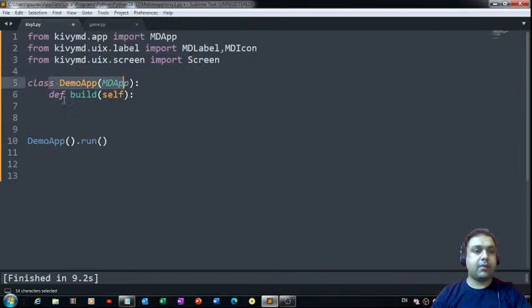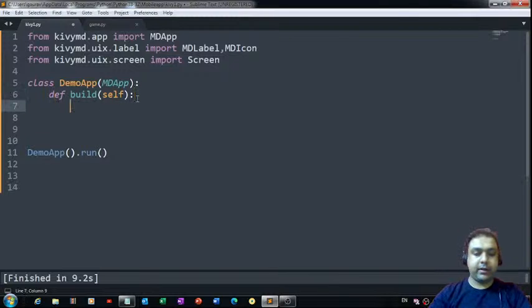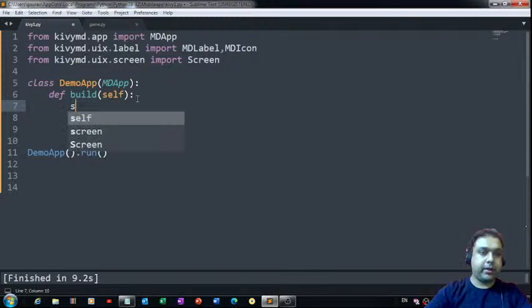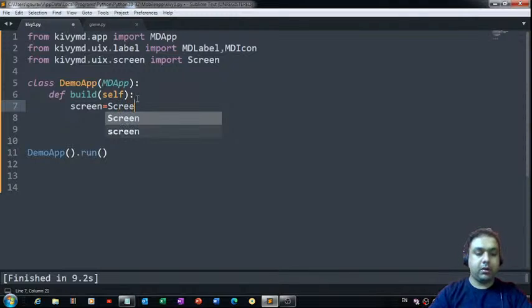Then we have this class, we have this function build, and inside this I would like to create a screen. So how can we create a screen for our mobile application? It's very simple. We can use a variable, and then we can use this function Screen, right? And that's the first thing you need to define inside it.